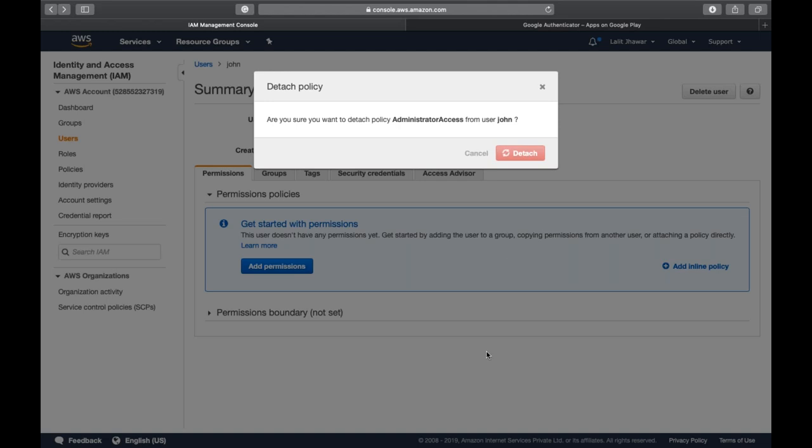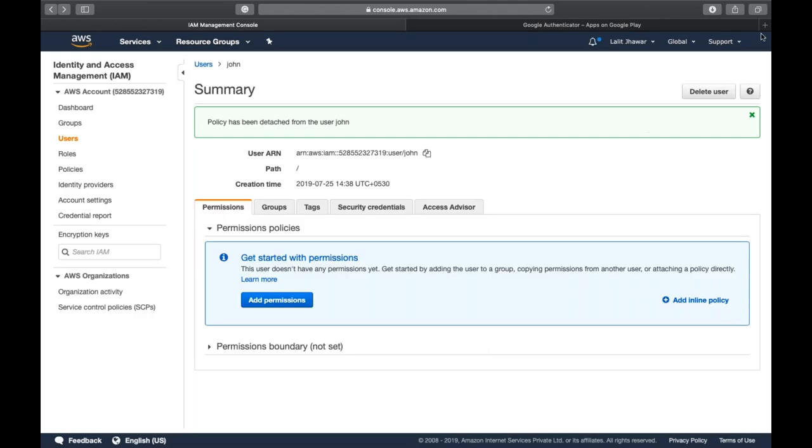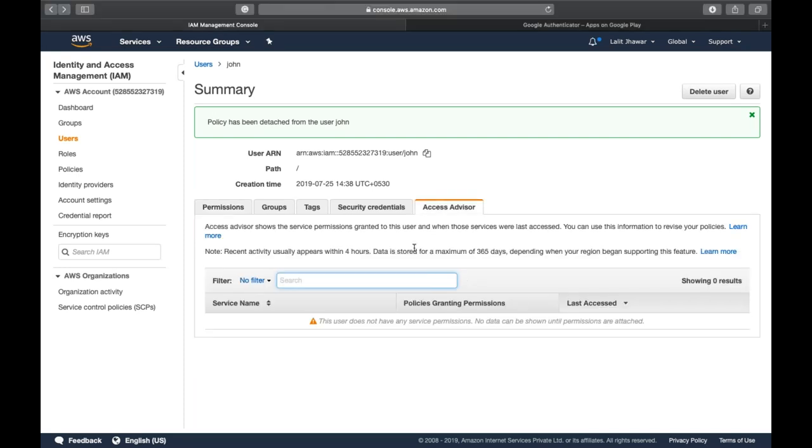Sorry, Lalit, there is a query. Lalit asks, what is Access Advisor? If you are giving this user cross account access, like this user will have access to another AWS account, then it will list all the services here. Maybe you have an AWS account, and if from your AWS account you have given that particular user only EC2 access, then here you will find that EC2 access.